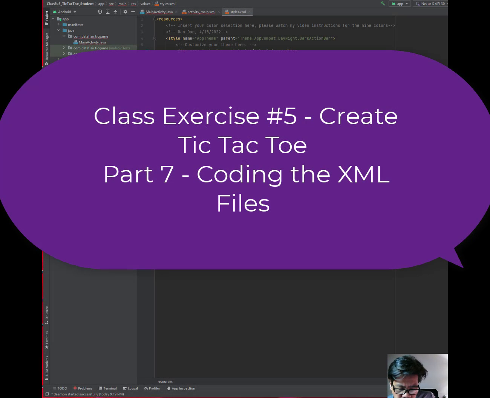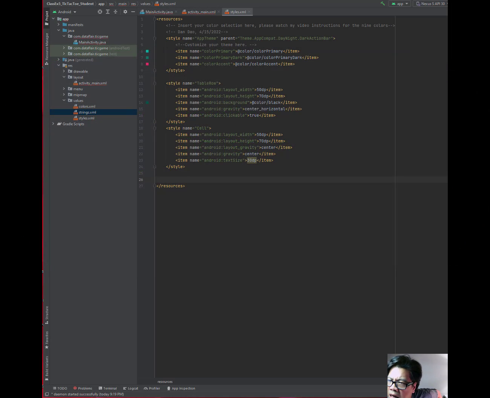This is the beginning of part 7. We're still doing the styles XML here. This is where we left off for number 6. Again, we're still doing the styles for the cells. Note how I indented each one of these things as well.